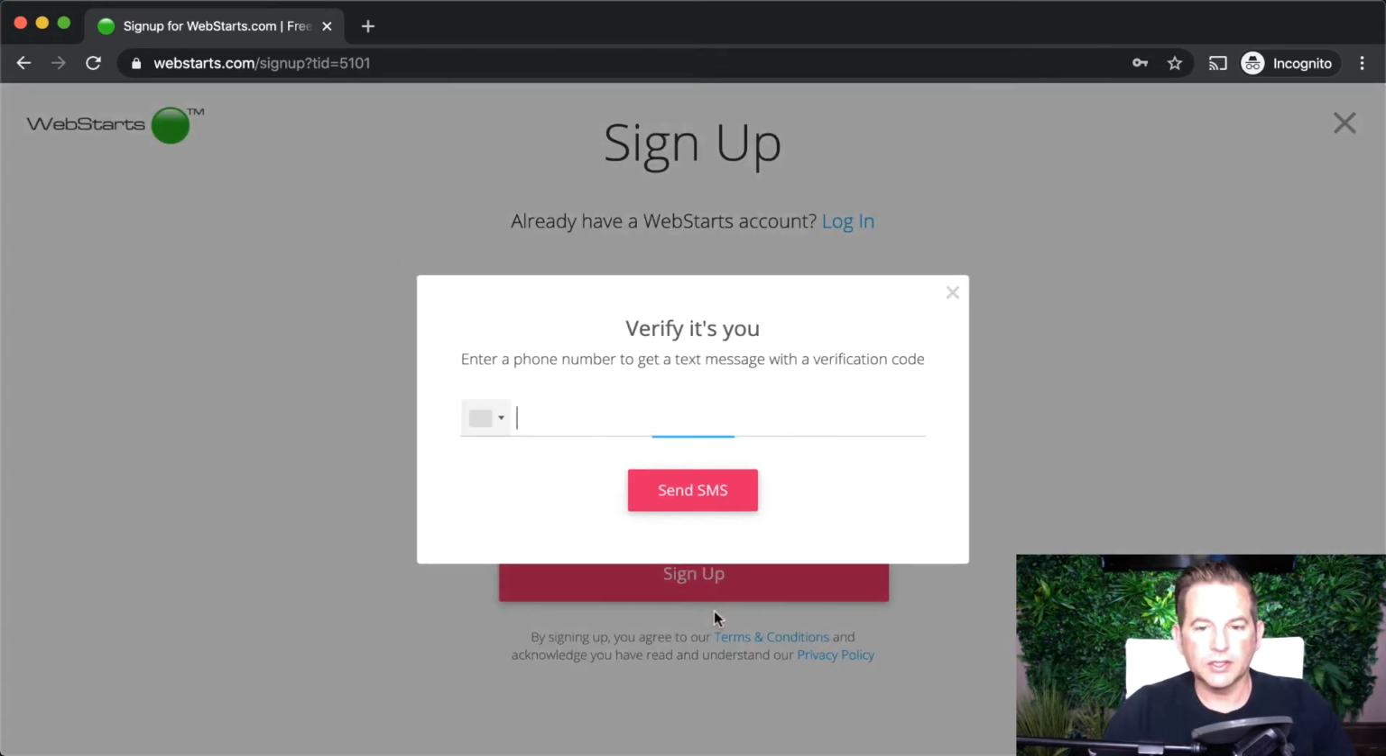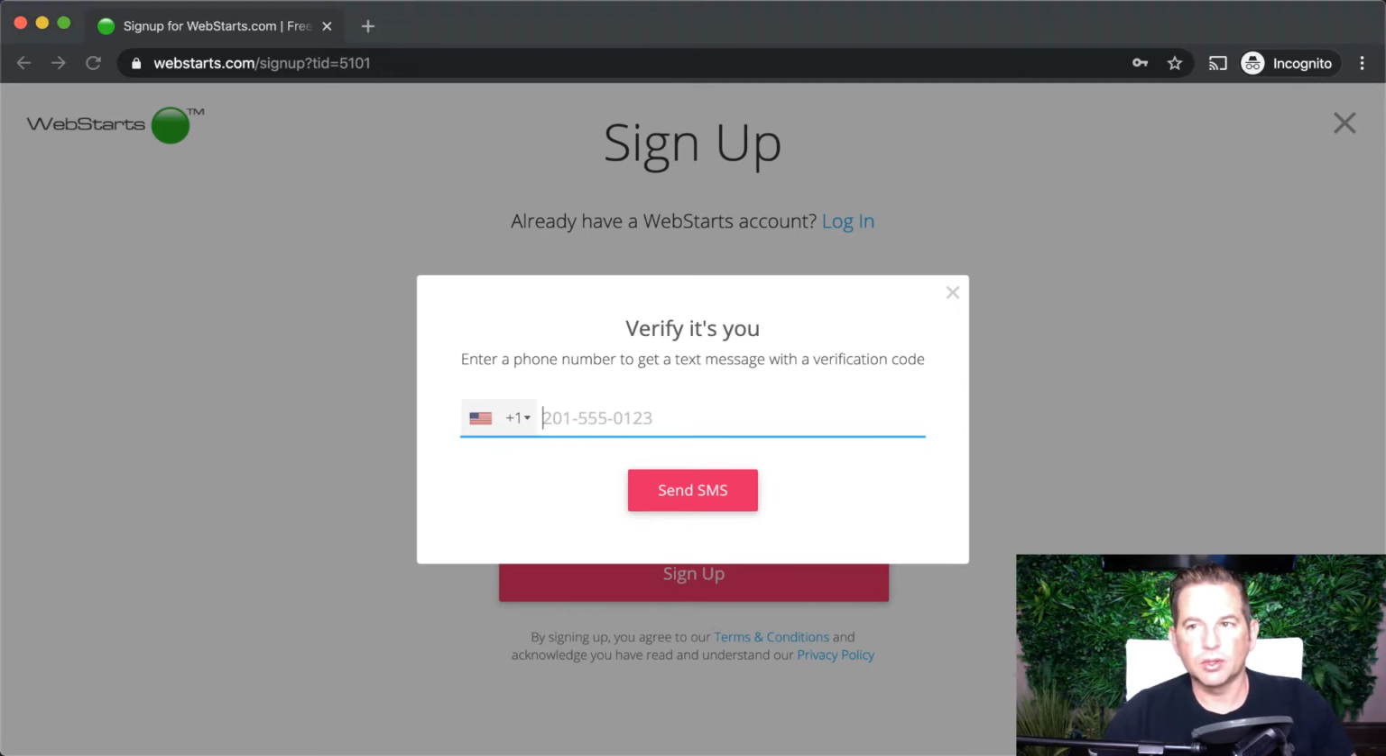When you're ready, click sign up, and in this next step you're going to need to enter your cell phone number, and we're going to send you a text message with a code just to verify that it's you. We do that to prevent spammers and scammers from signing up and using our service. So I'm going to do that real quick, and then I'll meet you back on the other side.